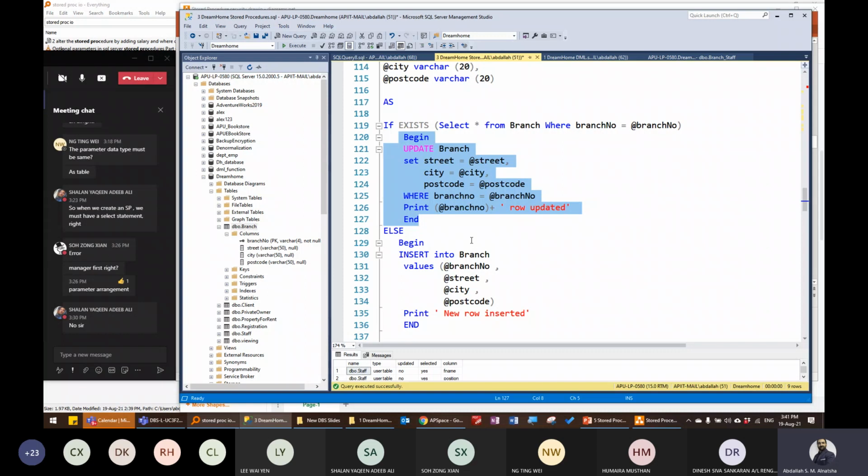So I'll say begin, update the branch. Okay, so now I'm using what? I'm using an update statement. So update the branch, set the street equal to what? To the input parameter value, city equal to the city, postcode equal to the value, where branch number, and this is very important, equal to branch number. It means I must make sure that I'm updating the correct values corresponding to the parameter number that I have.